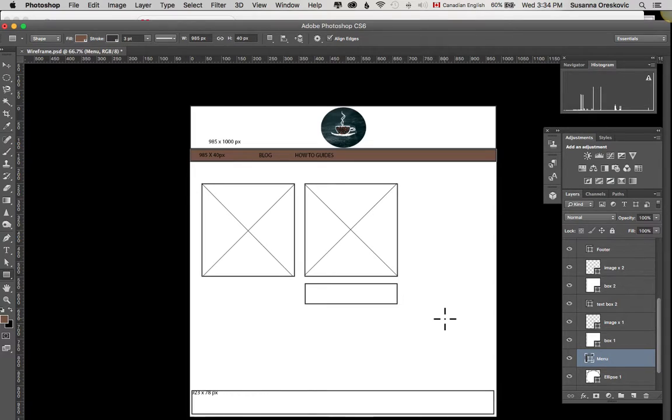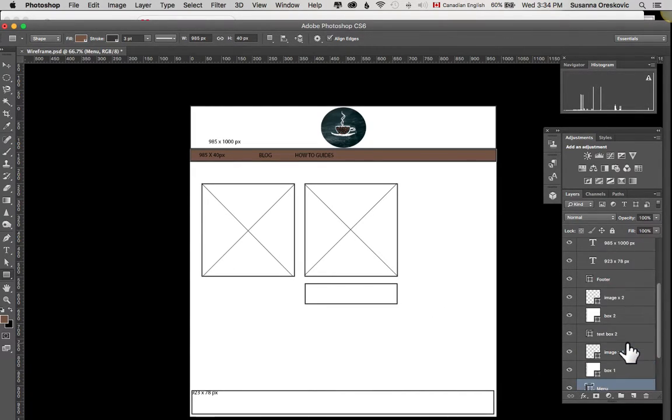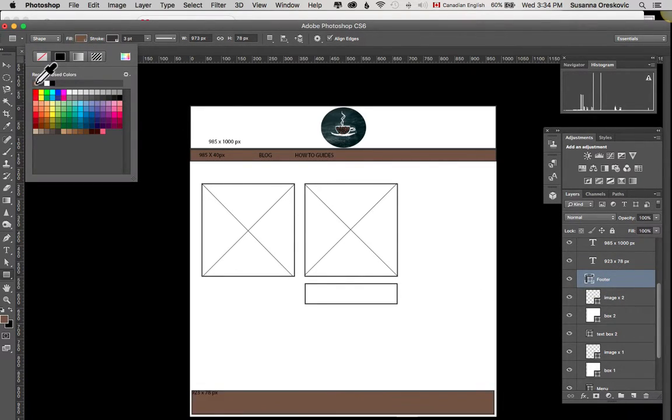And I think I'll do that for my footer as well. So I have to find my layer that has the footer. And so that's the footer here. If I toggle on and off, you'll see that's there. And I want to put the fill in there as the same thing as well. So I'll pick that color. There we are.